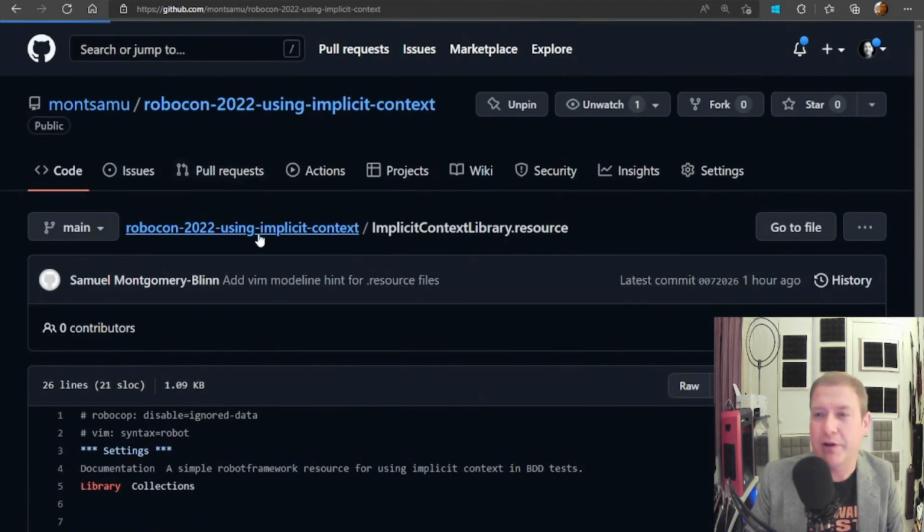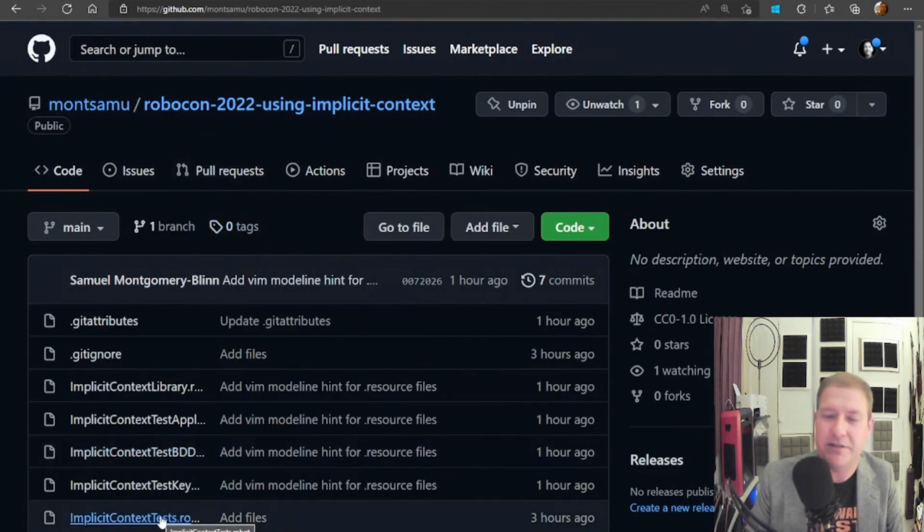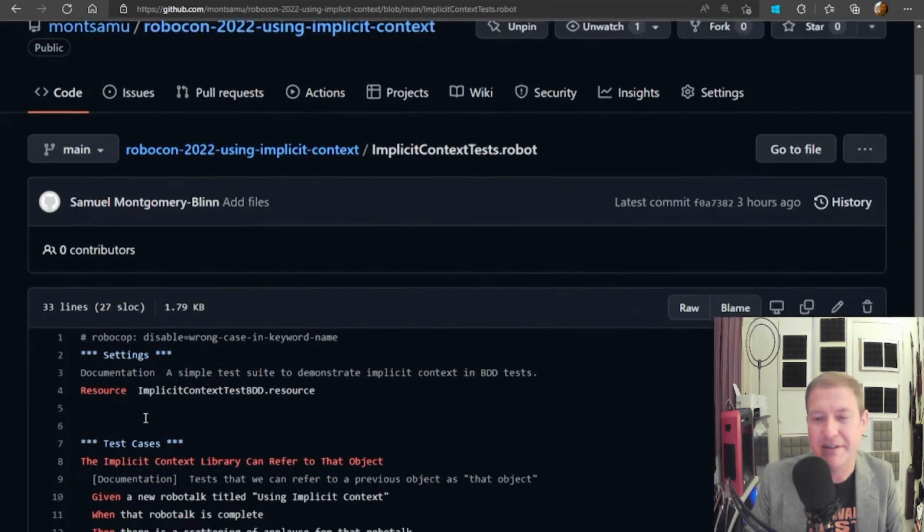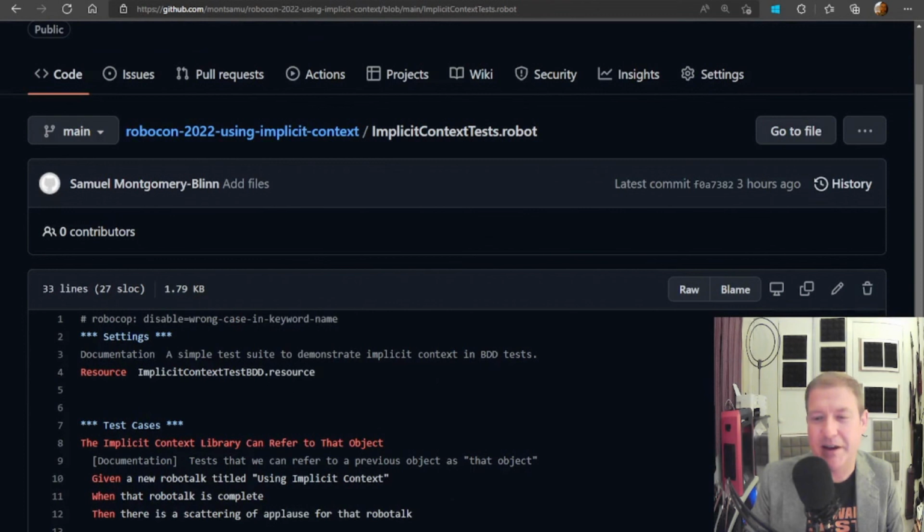But let's look at something more fun here: the actual tests that use this stuff and drive it. And I'm really at the edge of time here, so I'm going to kind of race to the end. I said that RoboCop is happy, but only because I told it to disable certain things in certain files. It doesn't like this non-camel case keyword like this, a new RoboTalk.